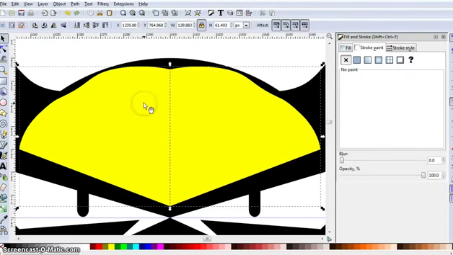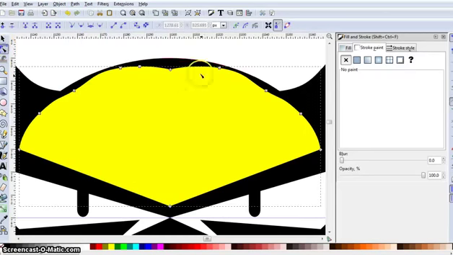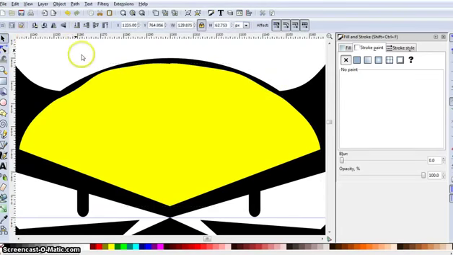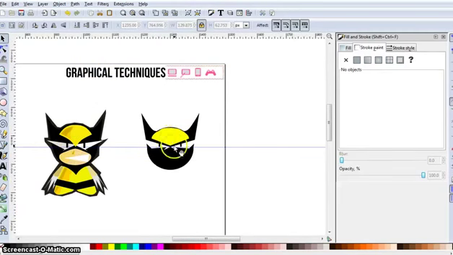I'm just going to select this tool and go Path, Union. Go to my Nodes tool, and I'm just going to pull that up a little bit along with the other one to keep it all in line. Okay, so there's my crown of Wolverine in place. It's a little bit more rough.